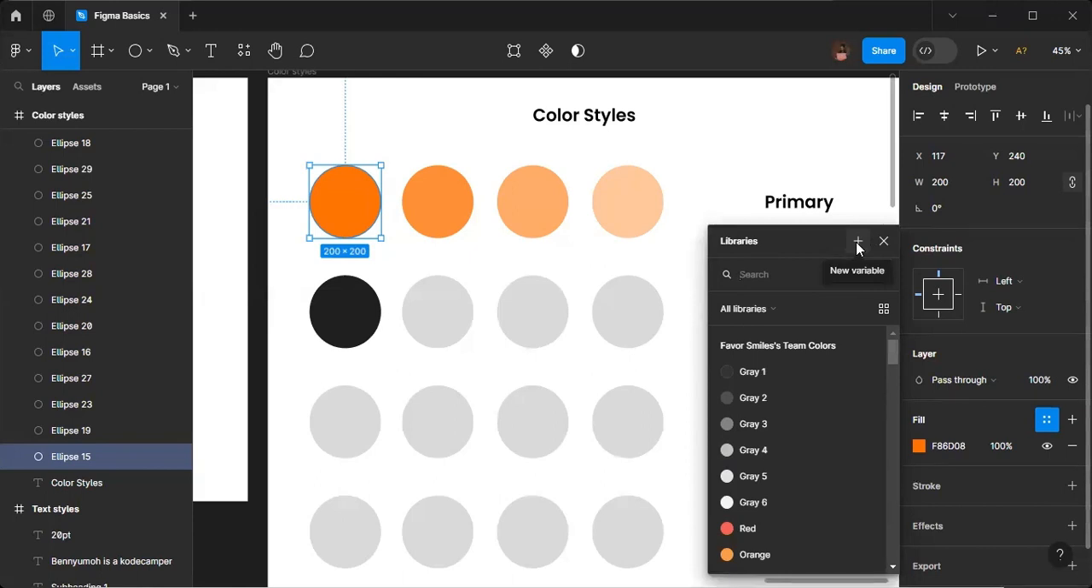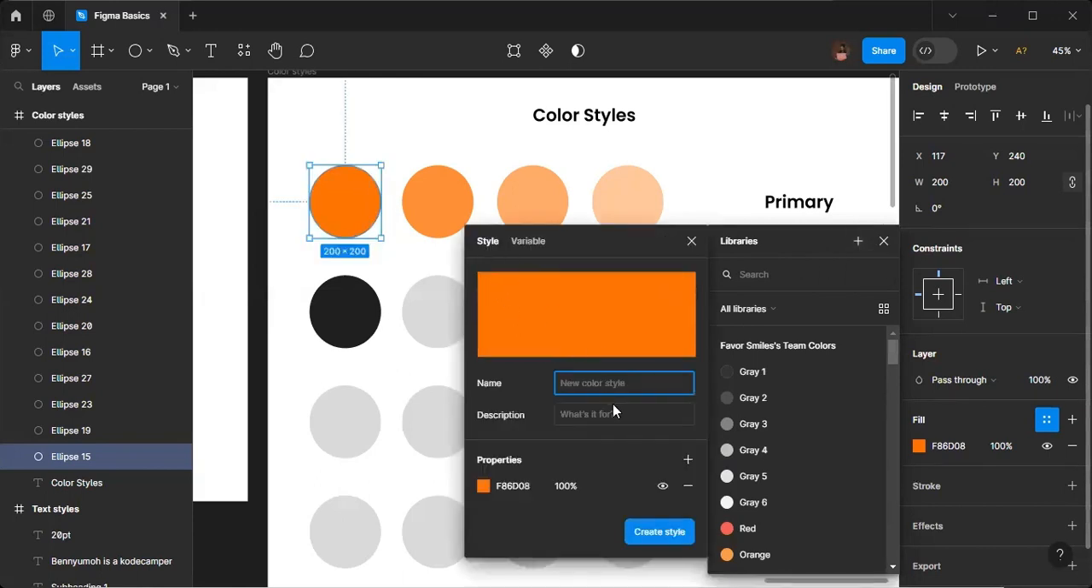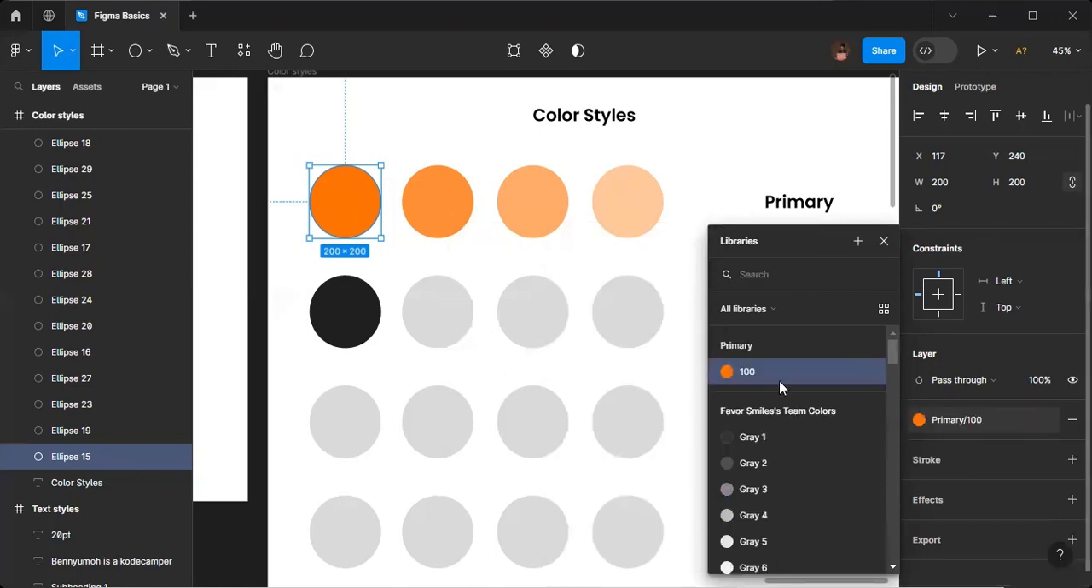I'm going to just select this. Now, this is the new color style. This is where you get to put the name. I'm going to call this primary / 100, because this is at 100%. The opacity here is 100. So I'm going to put primary / 100 and then create my style. Now it's created. You can see primary 100. This style has been created now.